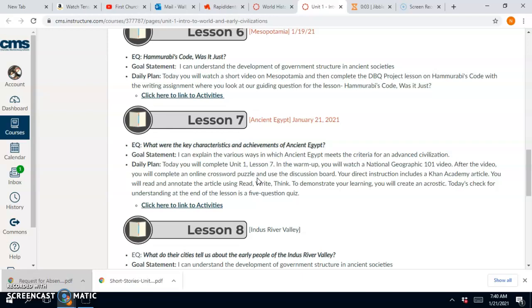Today, you will watch a National Geographic video in the warm-up. You will complete an online crossword puzzle and use the discussion board. You will read an article from Khan Academy, and in that article, I've included a graphic organizer that you will be able to also write your notes. You can type your notes on the graphic organizer. On the article, you will use the tool Read, Write, Think. It's a puzzle piece with an RW on it. You will use that piece.